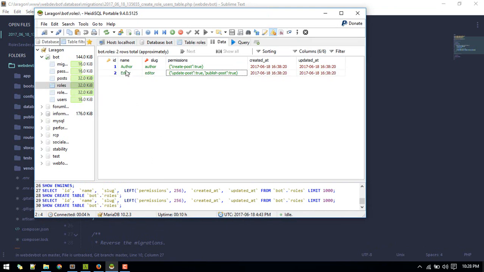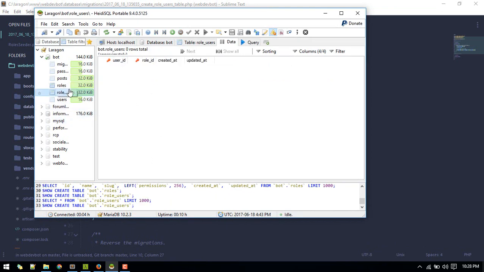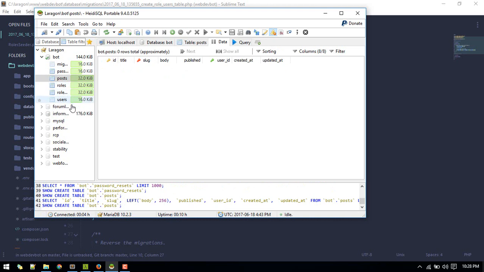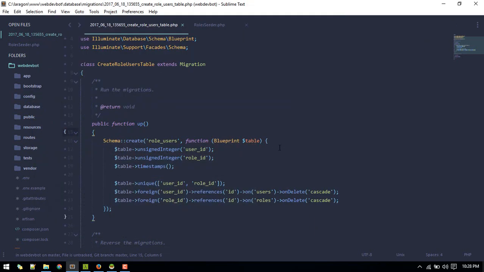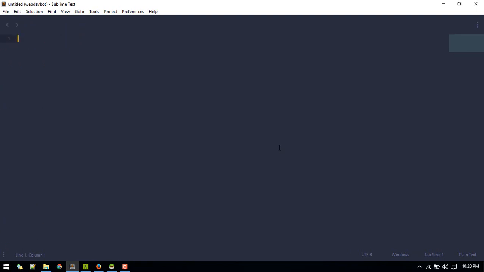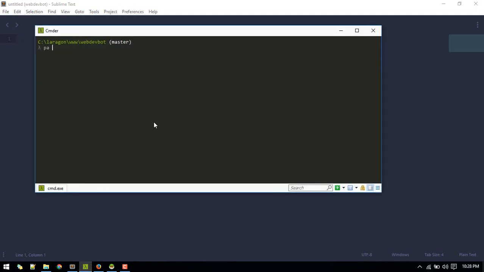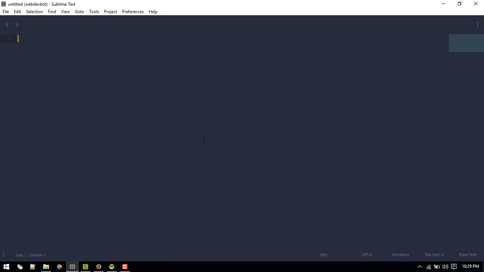Okay, so we got 2 rows by default and other fields are empty. Alright, so after that we'll run PHP artisan make:auth to just scaffold the authentication. Okay, let's do that. PHP artisan make:auth.